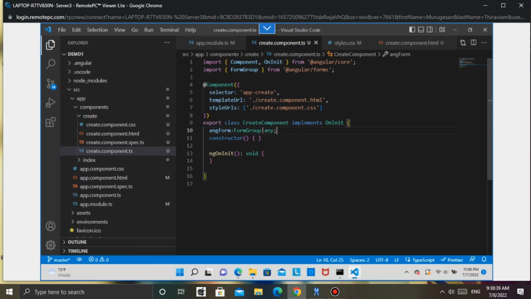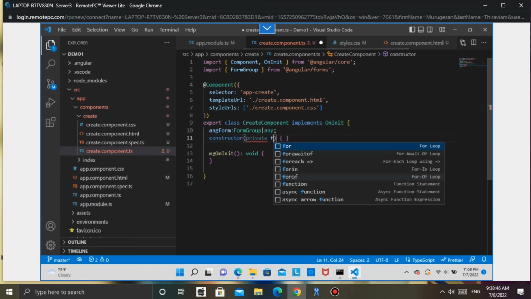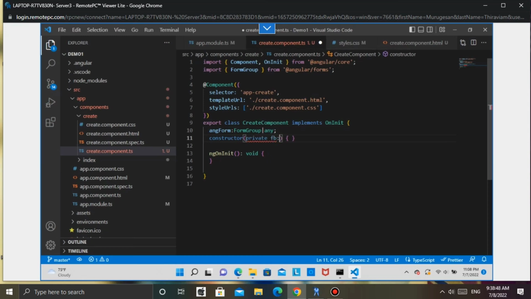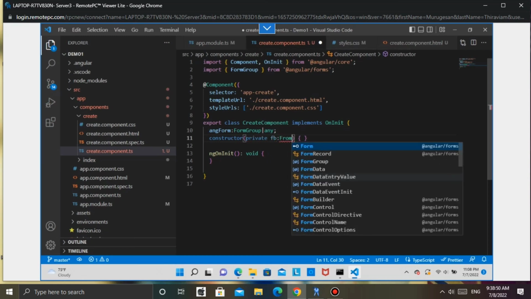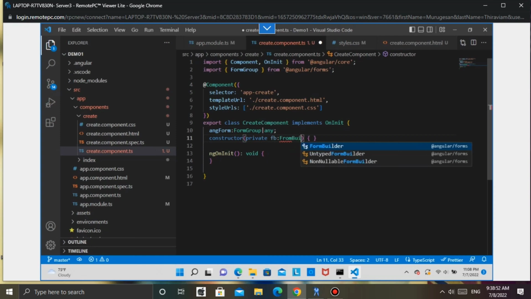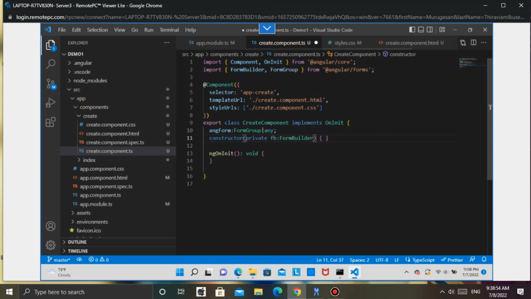Then now you will add a parameterized constructor. So private fb: FormBuilder equal to FormBuilder. Now save the file. You will create a new method. You will create a new method which is called as createForm.